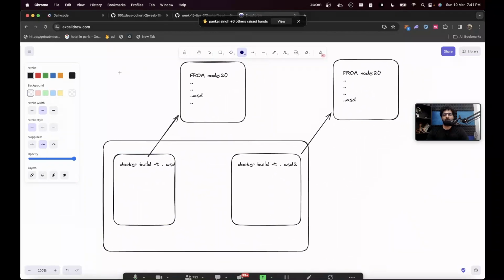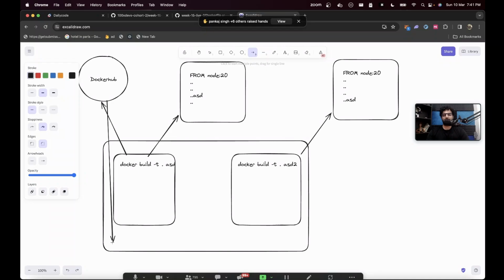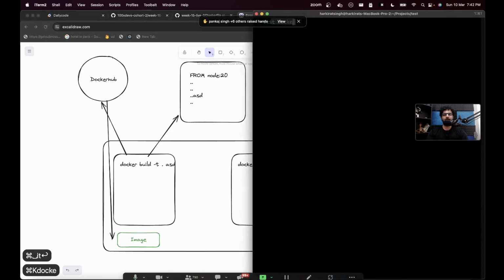This will go to Docker Hub. The first time you're running it, it does not have the node 20 image. So it will go to Docker Hub and fetch that node 20 image on your machine. It will store that image somewhere. This we showed in the slides yesterday as well. You usually store this image whenever you bring it from Docker Hub. You can check that that image exists if you type docker images.